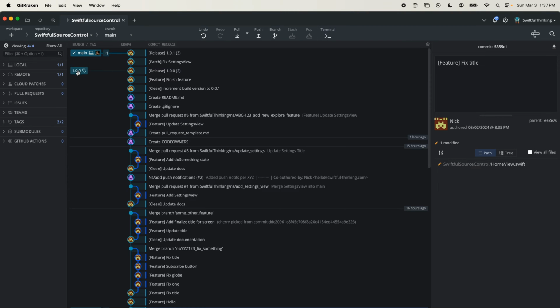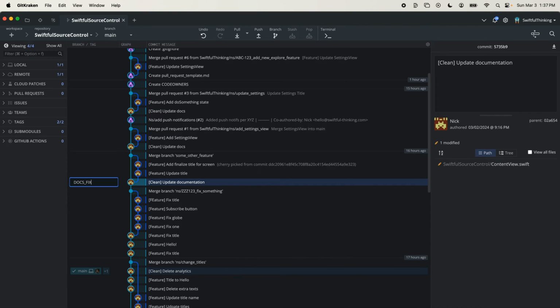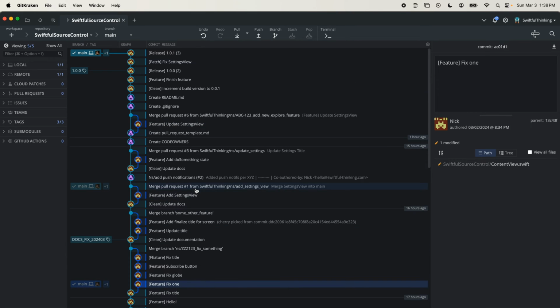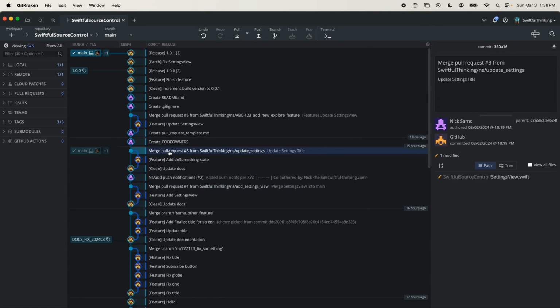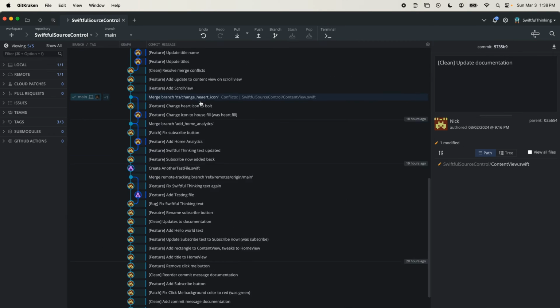So I create tags mostly for releases, but you can also create tags for other things as well. You don't need to put 1.0.1. So for example, down here, maybe we did some major update, some major merge, and we could have created a tag like docs fix March 2024, and we can push that up to GitHub as well. Not only do we have merge history, we also have tags to highlight specific commits in the history.